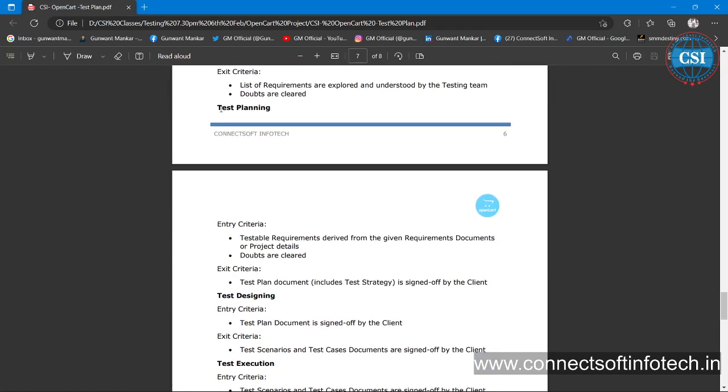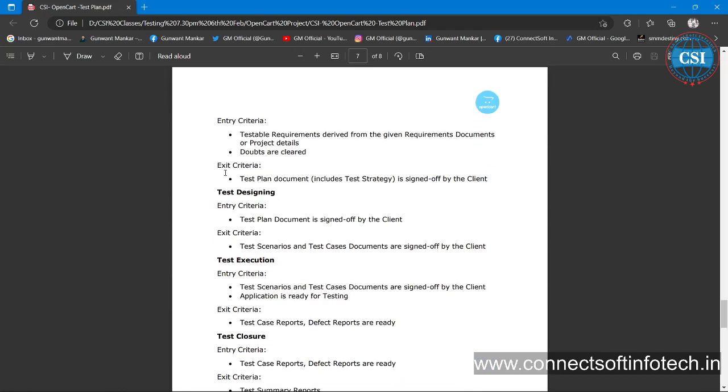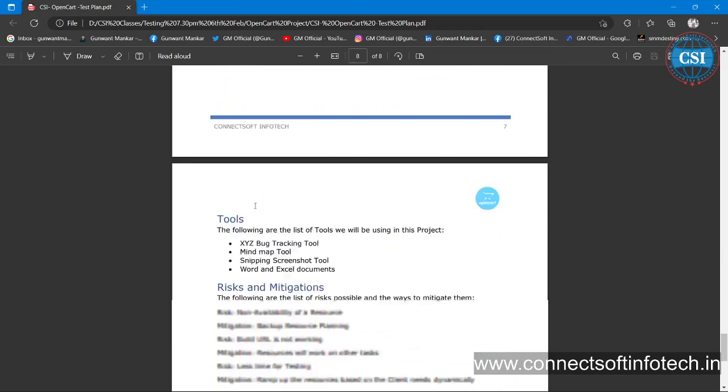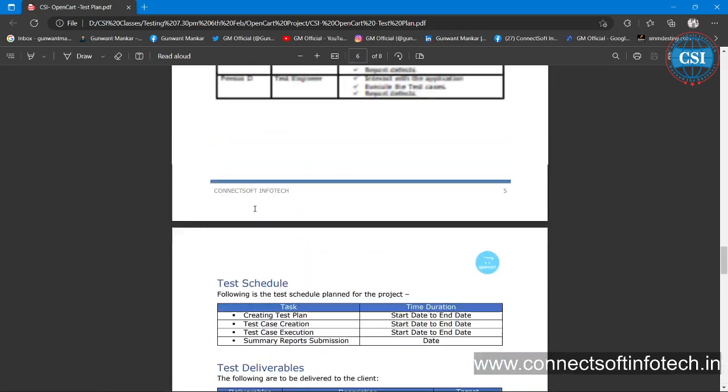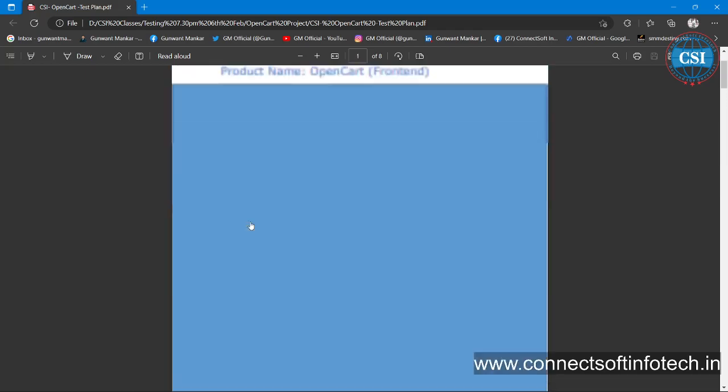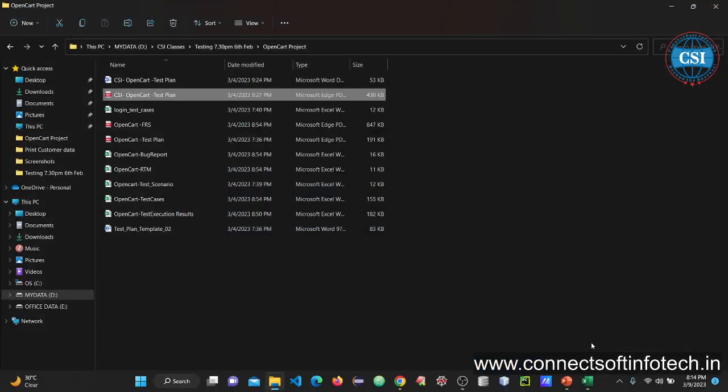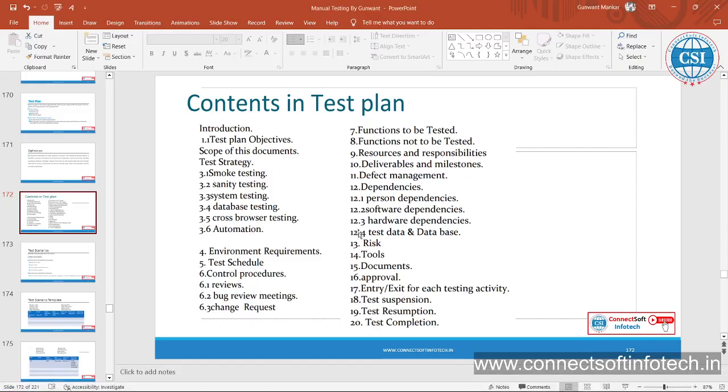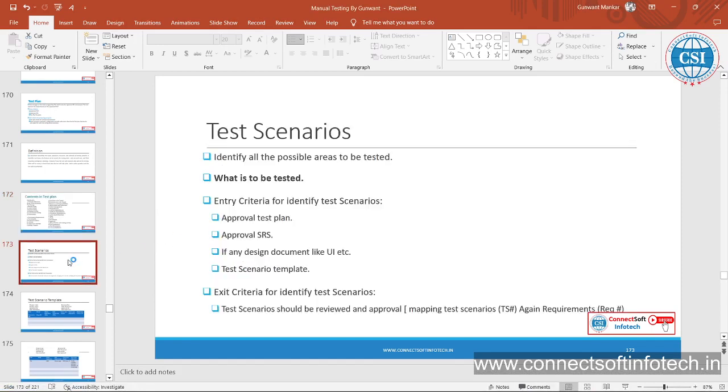So every phase has entry and exit criteria. Okay, entry and exit criteria for test case designing. Okay, everything. So this is what a test plan is. These are the contents in the test plan. And now the test scenarios.